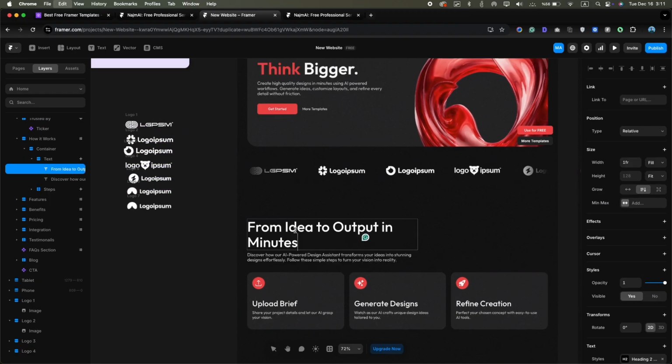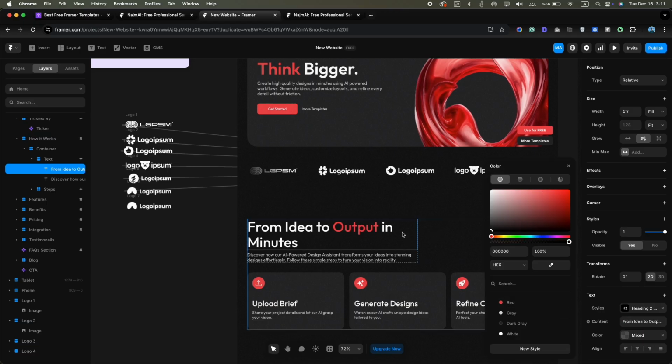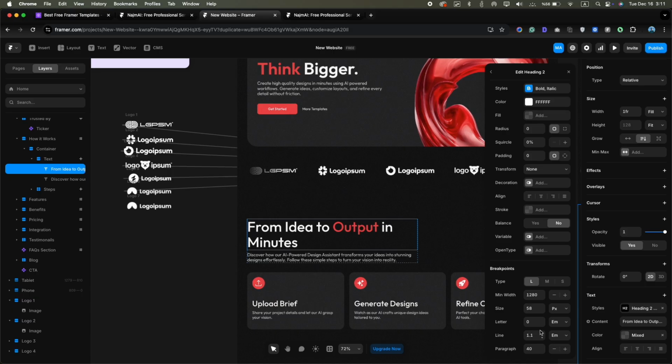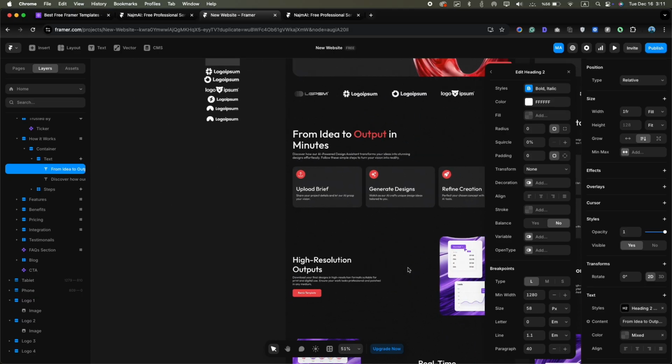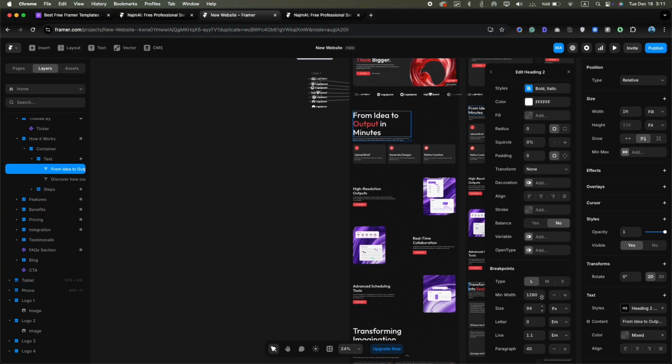Now double click on this text and type your new text, and I will highlight this word to red. And this text here is using a predefined style called heading 2. So you can edit it by changing these options, but be careful because these changes will apply everywhere where this style is used.